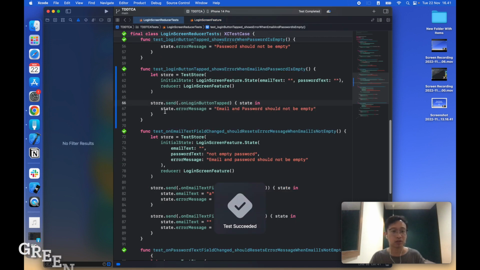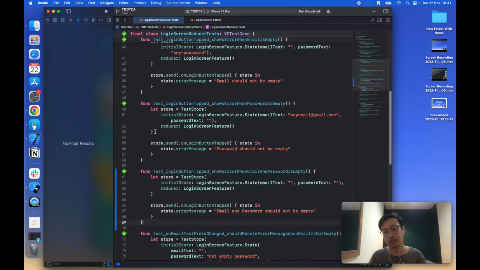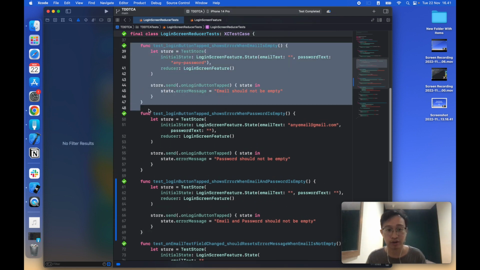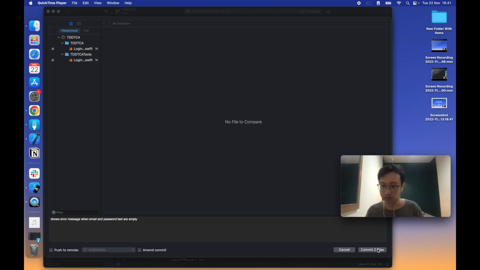Okay, cool. So we are passing this scenario. We are trying to separate that error scenario into like 3 functions, scenario error. So we are good to go right now. Let's add "showing error message when email and password text are empty." Cool. Let's commit.